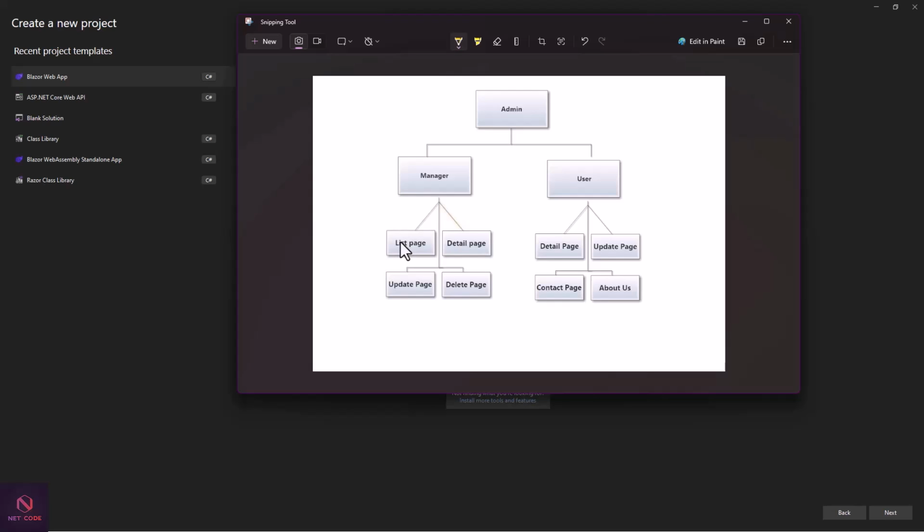Let's say it's an employee. He can see the list of employees. He can see the details of each employee. He can update an employee in this page, and he can delete an employee in this page. So manager can perform these CRUD operations. The same thing applies to admin. Admin can also perform the same CRUD operations.